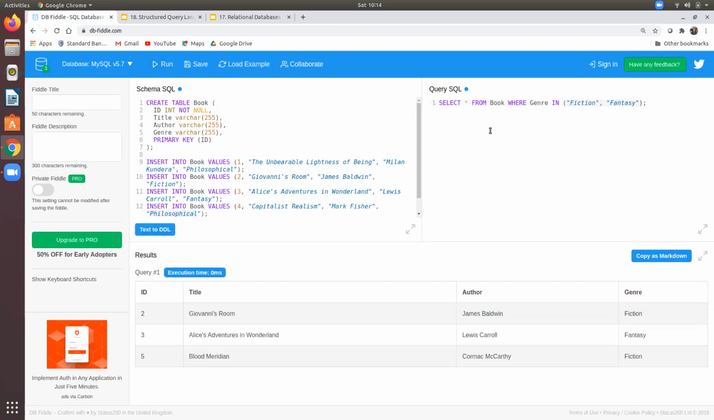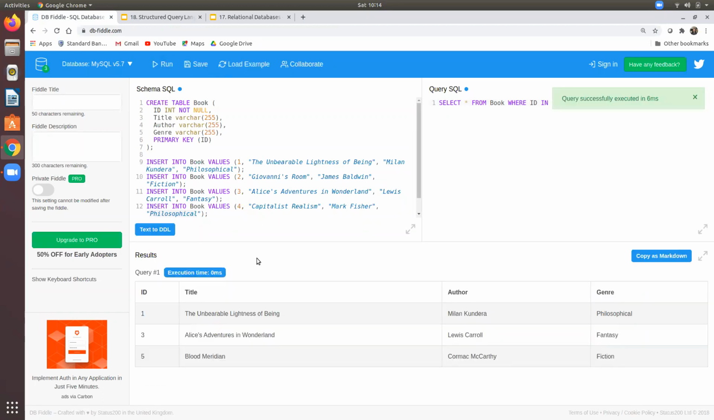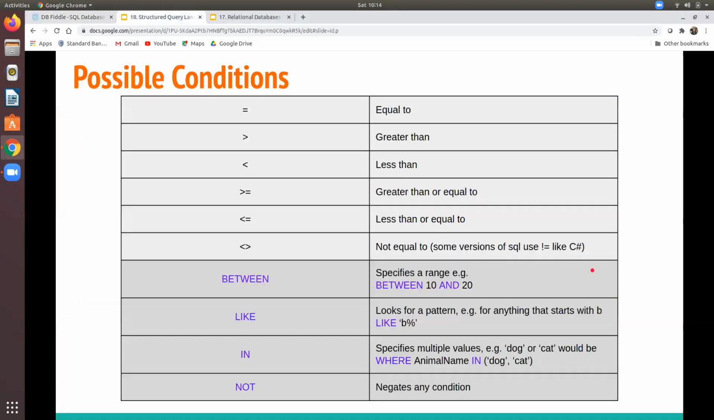And you can see that gives us the fiction and fantasy books, but you could do this with the ID as well. You could say we want the books who have the IDs either 1, 3, or 5. So we would say where ID in 1, 3, 5. And you can see now it'll give us 1, 3, and 5. So you can just give it a list of things that it must be. I hope that makes sense. It's not too bad, I don't think. So that's IN. You can just give it a list and it'll go through all of the things and make sure that it's in the list.